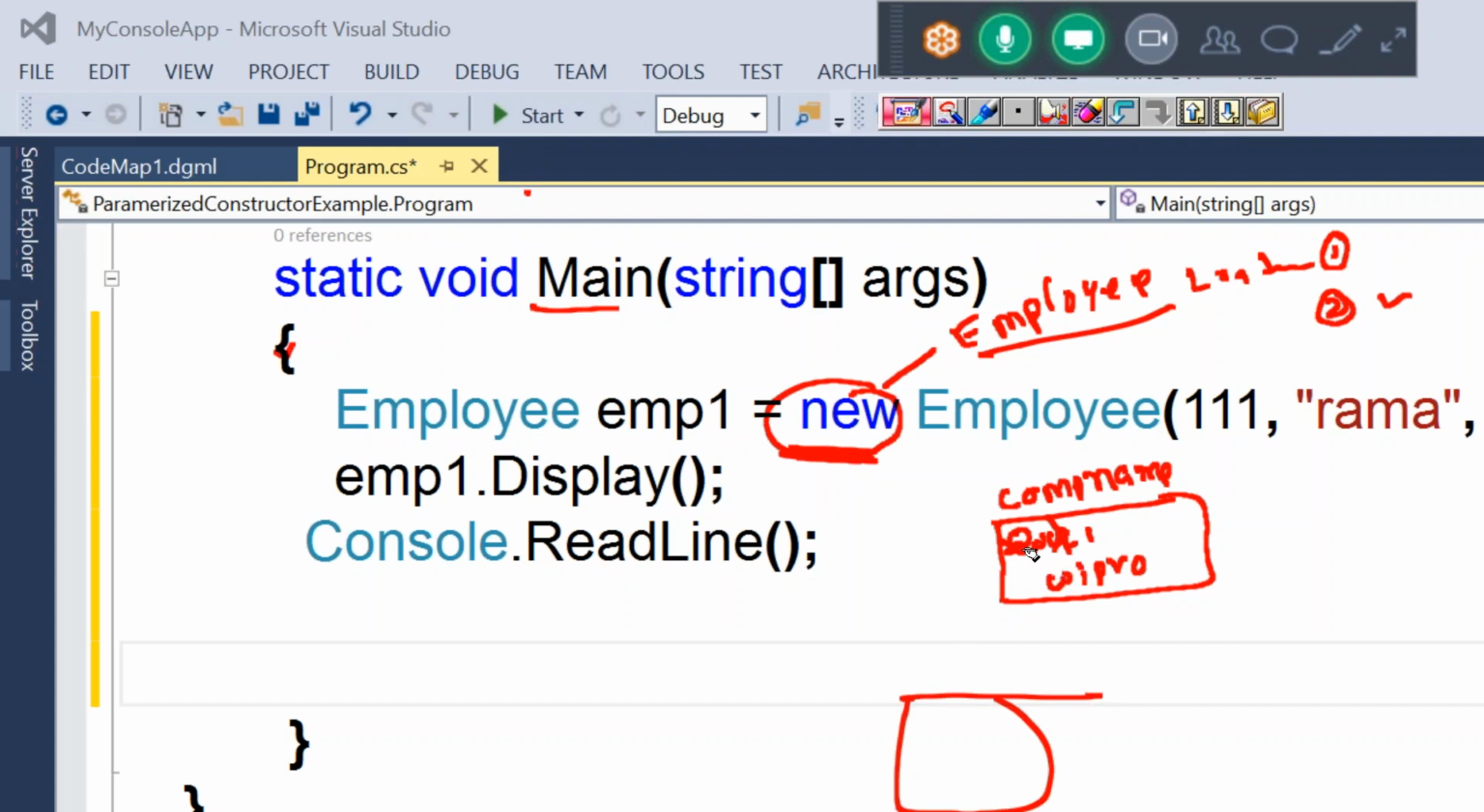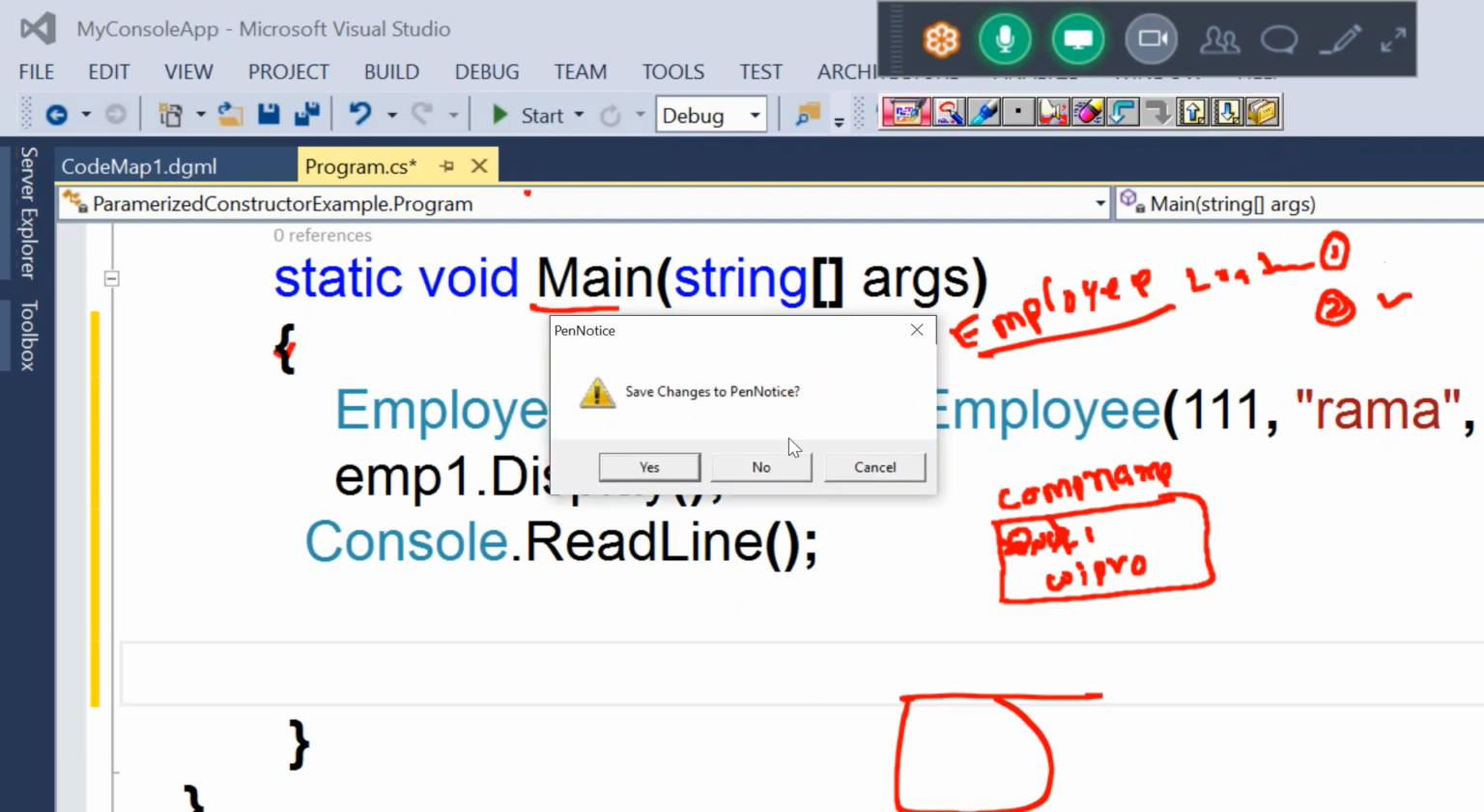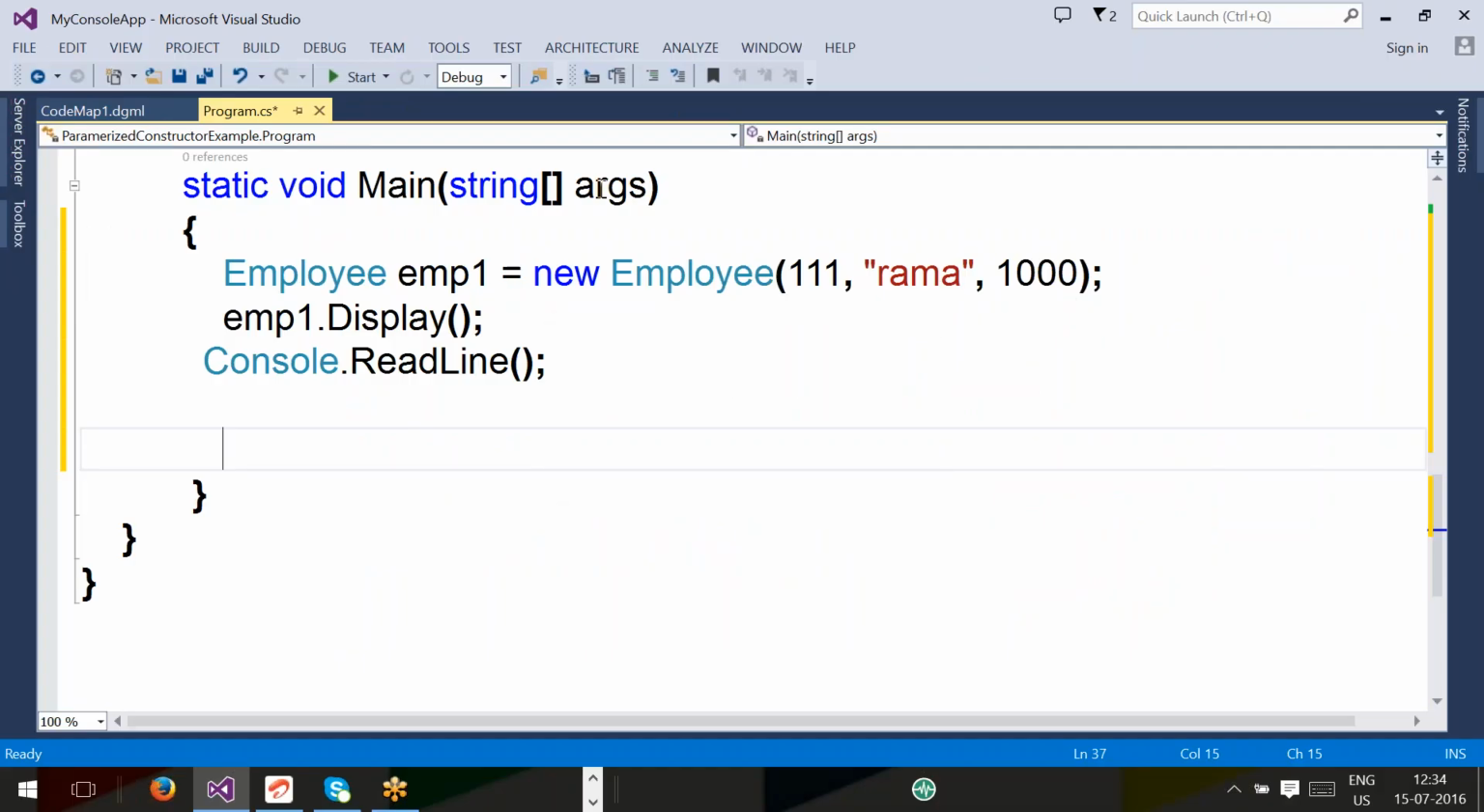Yes, sir. You do one thing for this. What I am asking you: for this same program, create one more object. One more object means first employee is Rama, second employee is Sita.